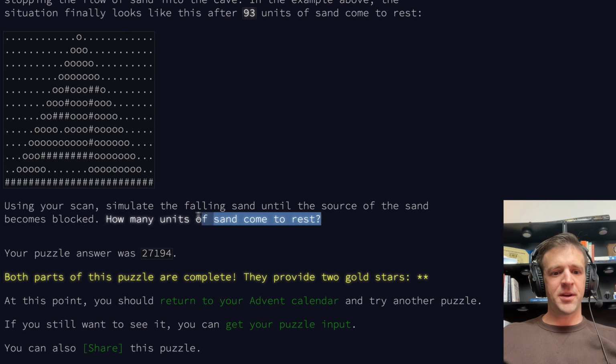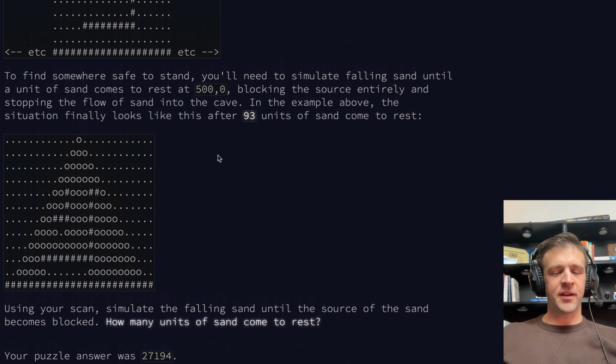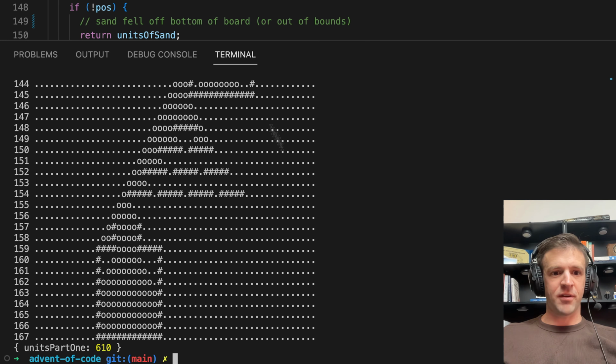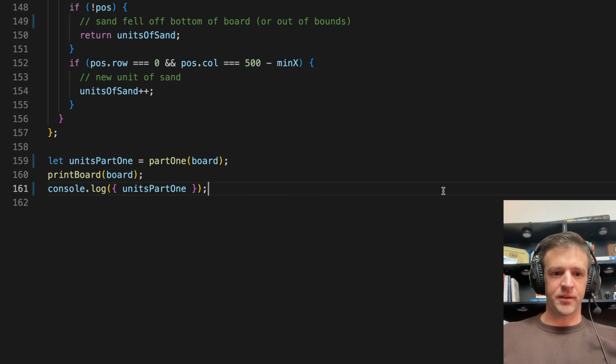Part 2, we're going to endlessly fill our box with sand until it hits the top. And so it wants to know how many units of sand come to rest again. The main thing we're going to have to do is expand the width of our board to account for all of this sand that's falling. And we're going to just modify some of our functions a little bit to get to that point. So I will clear, and let me close this.